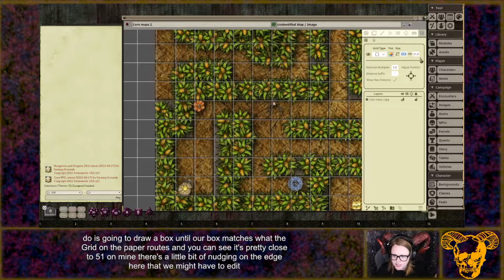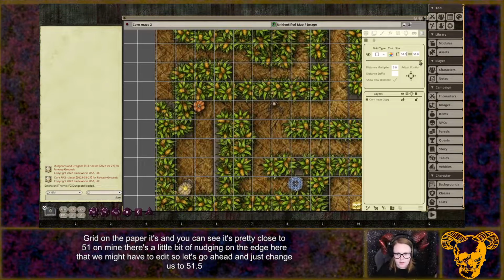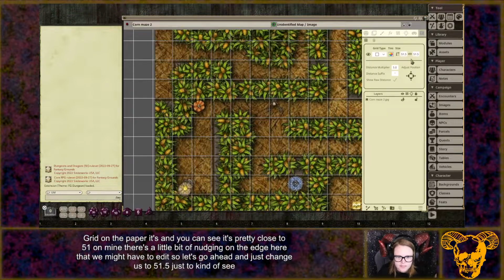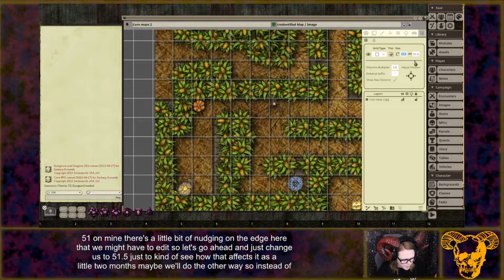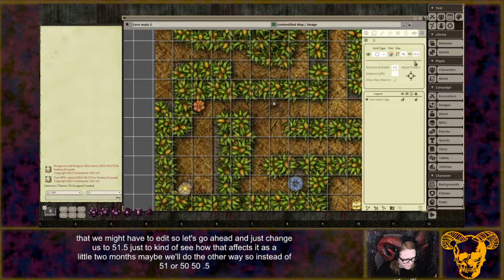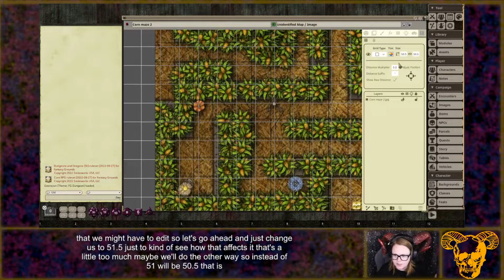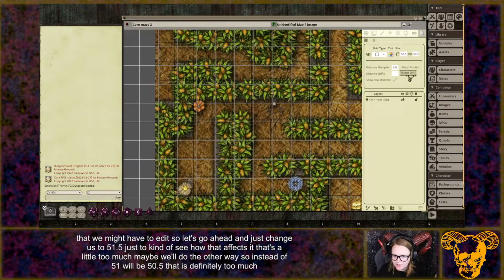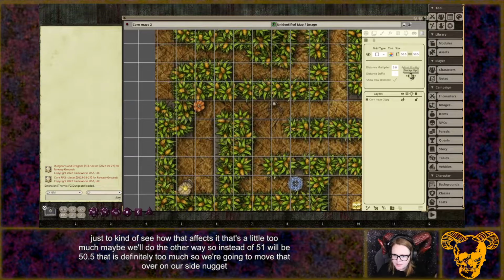So let's go ahead and just change this to 51.5, just to kind of see how that affects it. That's a little too much. Maybe we'll do the other way. So instead of 51, we'll do 50.5. That is definitely too much, so we're gonna move that over on our side, nudge it up.